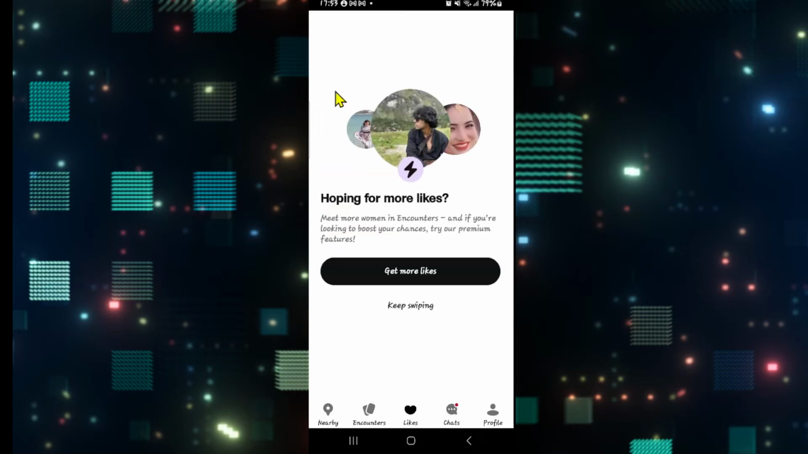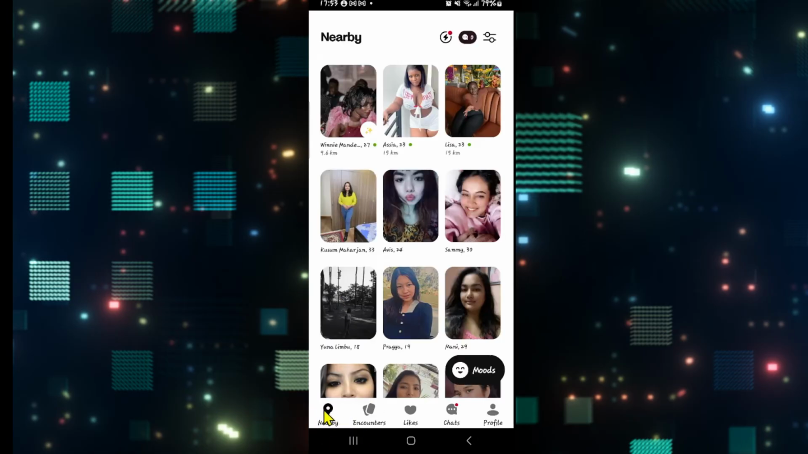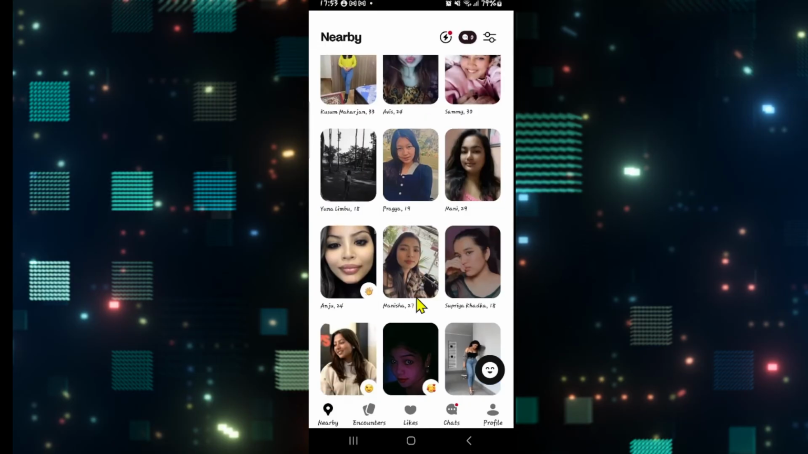find the likes page. You can simply tap on it and you will be shown all of the people that have liked you. If no one has liked you, or if your profile is incomplete, then you can tap on the nearby option from which you will be able to directly chat with various users without matching up with them.